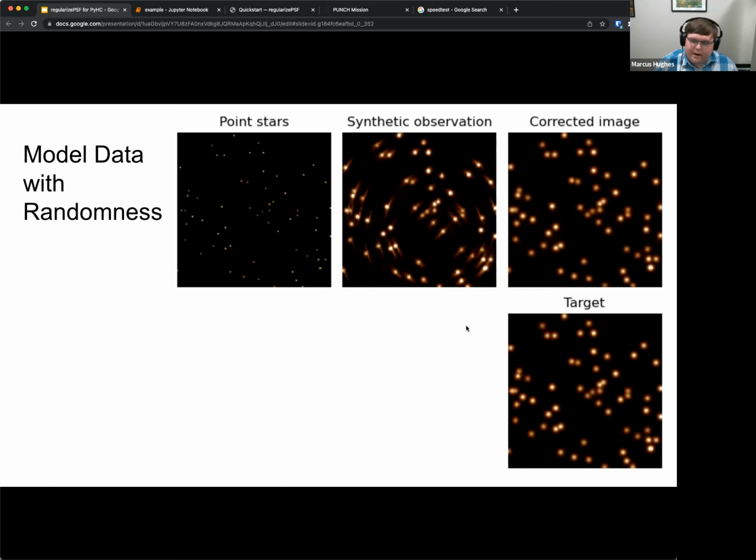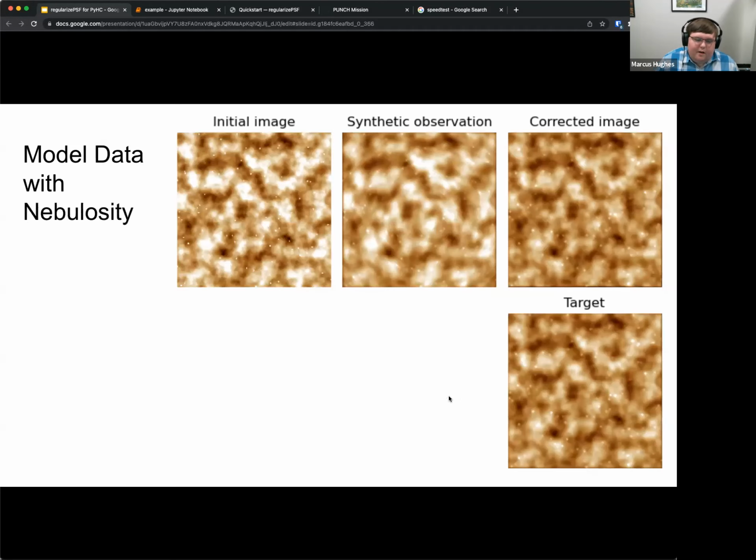But stars don't come in regular grids and at uniform brightnesses. So we test again, and you can see the corrected image and the target look quite similar. And then finally, you're not always observing just stars. PUNCH wants to look at the solar wind, which is an extended structure. Maybe you're looking at the sun, which is obviously an extended structure to us. And so all of these nebulosities or different structures also get corrected. So you don't have to worry. It's not just a point source corrector. It corrects the entire image. So our corrected image and our target again match.